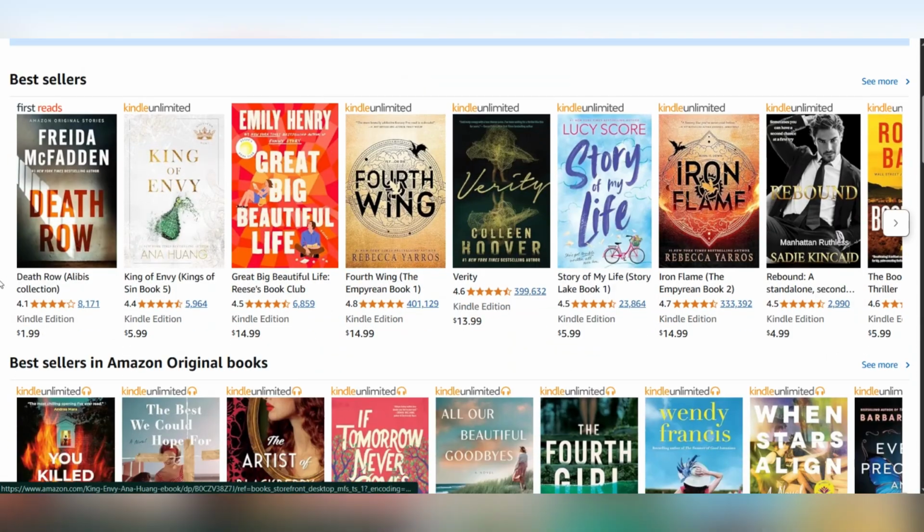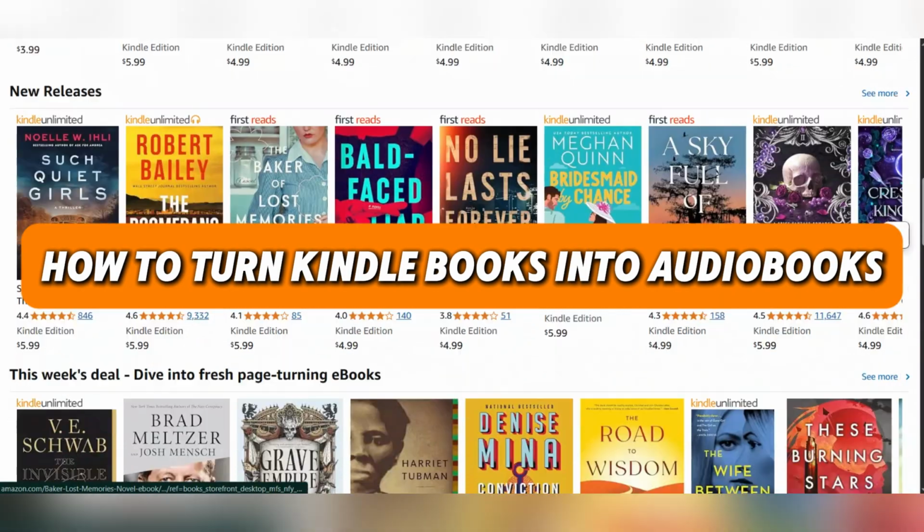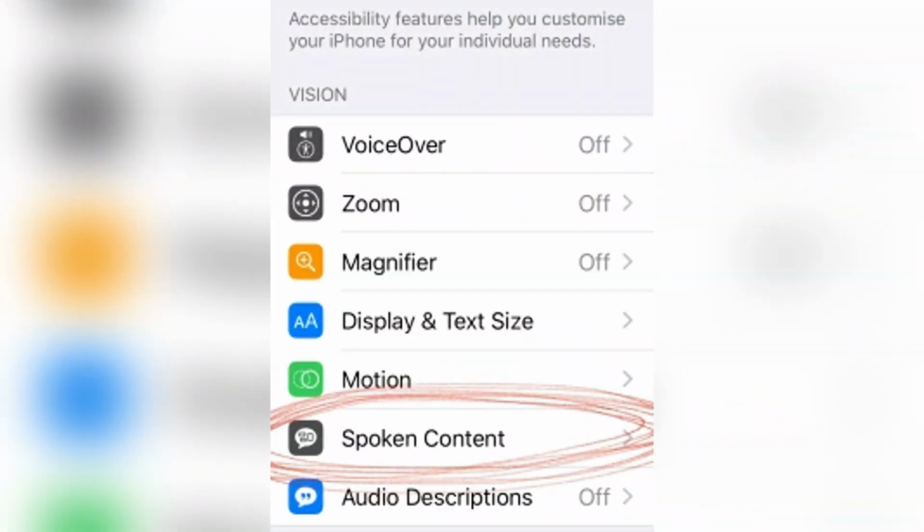Hello everyone. Today we're gonna see how to turn any Kindle books into audiobooks. Firstly, you need an iPhone. You need to enable Speak Screen.